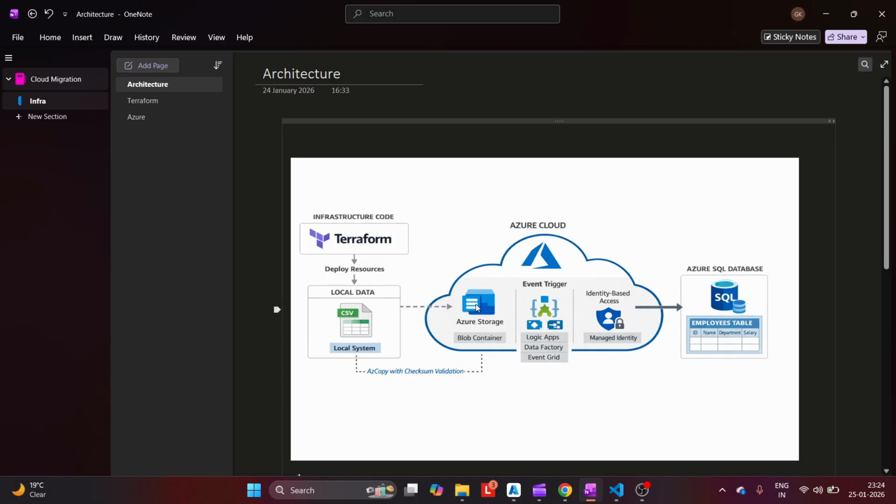Also, we are using blob storage as a staging layer or a landing zone. It is important because there you can do validation, and if required, you can reprocess the files. And also, if there is a requirement to archive those files, the input files, that can be done, right?